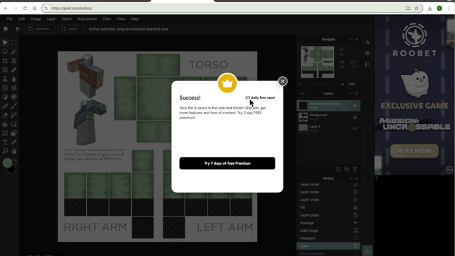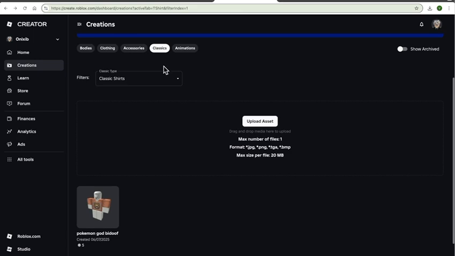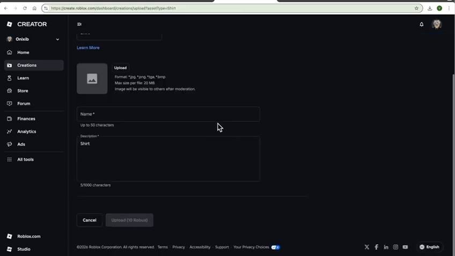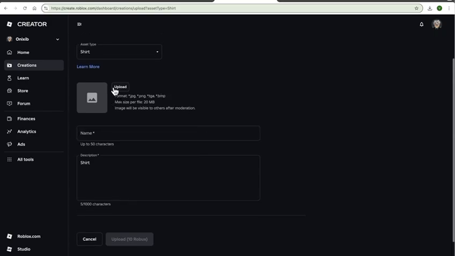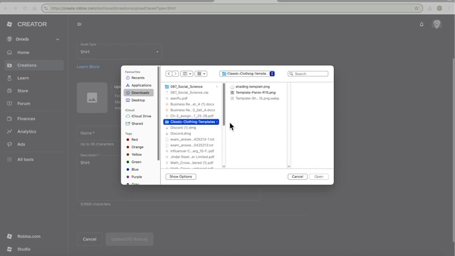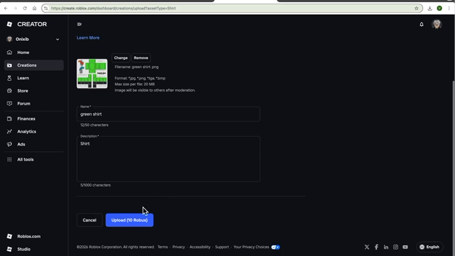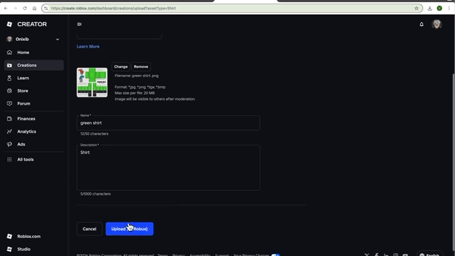Alright, by the way, if you want to create more shirts, keep in mind that you only get 1 out of 3 daily saves. Then we have to go to create a dashboard and go to classic shirts and then upload the asset. Upload the shirt here and then you can upload it for 10 Robux.